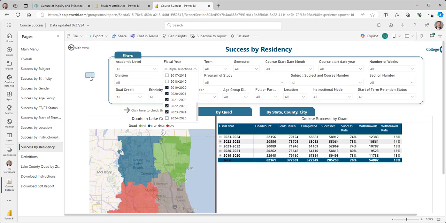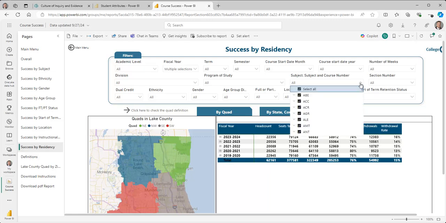Again, the control panel allows you to look at specifically your subject. So I'm going to choose ESC because that's where I'm from. You can again use the down caret to look specifically at classes individually. And each time you change that control panel, when you put your mouse over the map, it will change the data to represent what you have it filtered to.